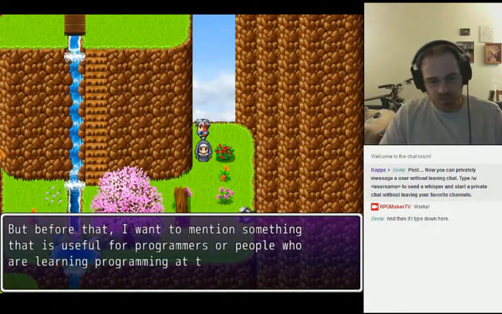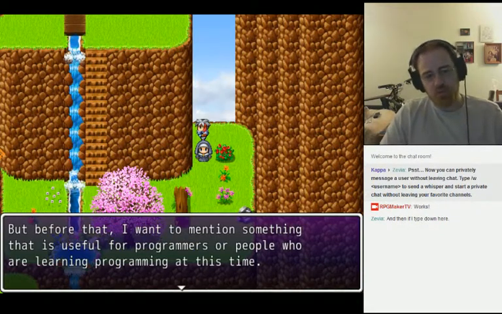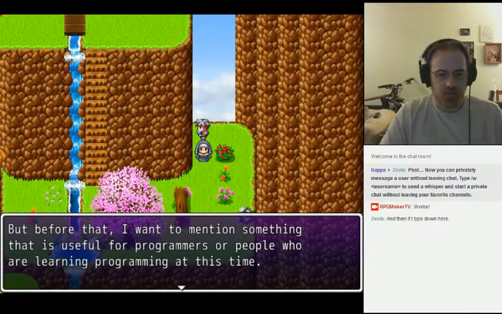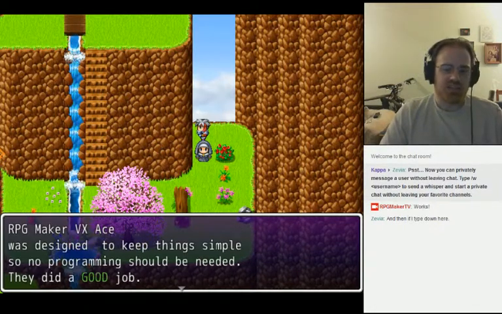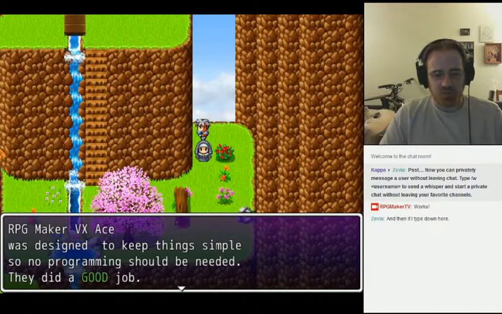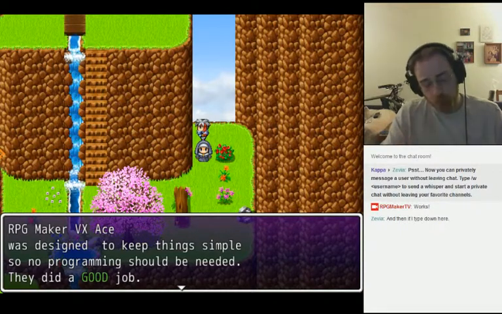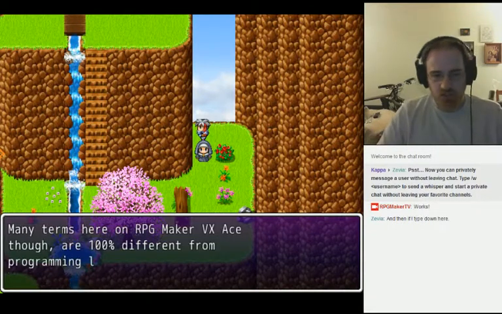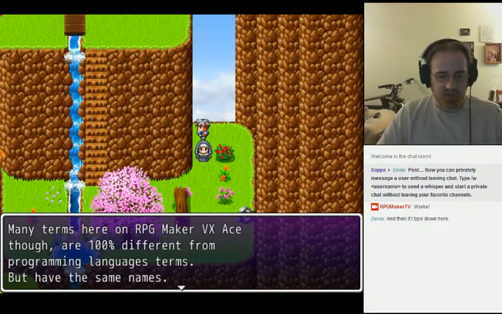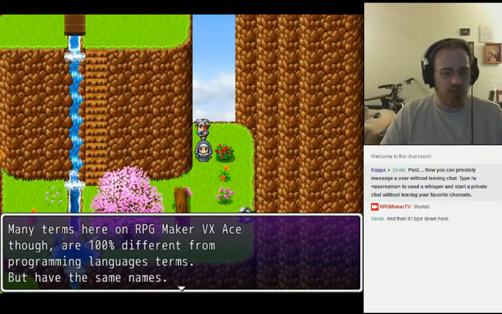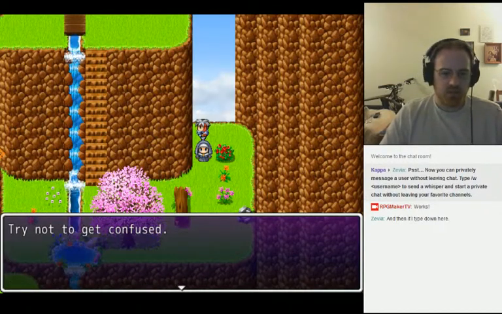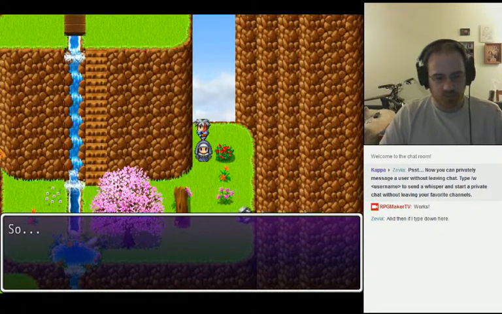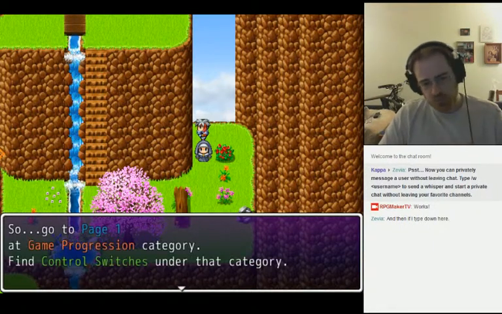Before that, I want to mention something that's useful for programmers or people who are learning programming at this time. RPG Maker VX Ace was designed to keep things simple so no programming should be needed. They did a good job. Many terms here on RPG Maker VX Ace, though, are 100% different from programming language terms, but they have the same names. Try not to get confused. So, go to page 1, Game Progression, Control Switches.